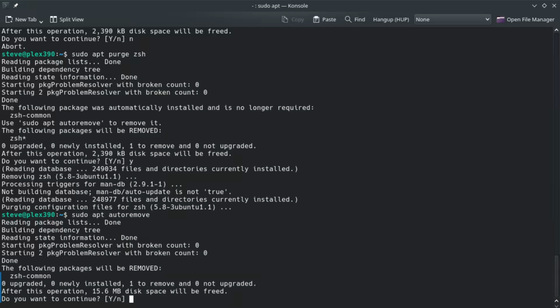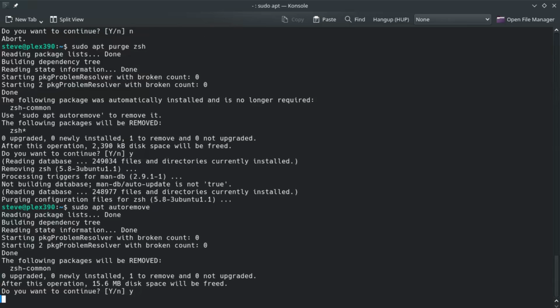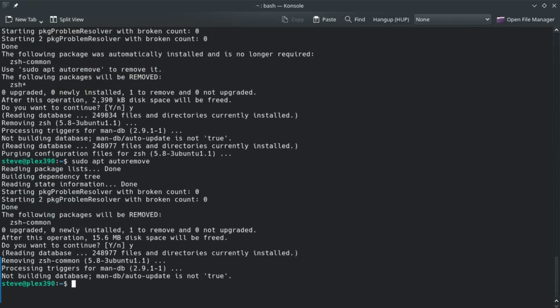Zero upgraded, zero newly installed, one to remove. See, I didn't catch it all. Go ahead and type Y there, and that will remove it. Alrighty, now this dpkg and all that.